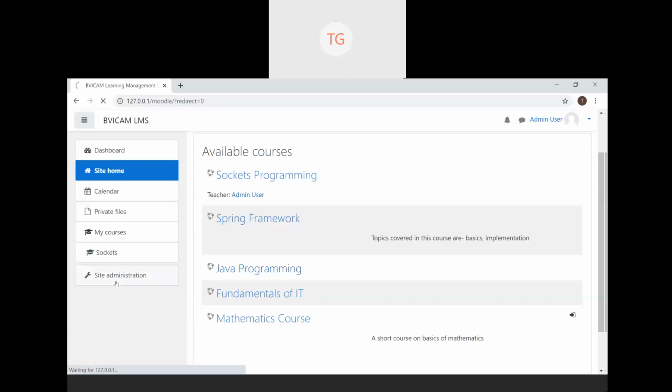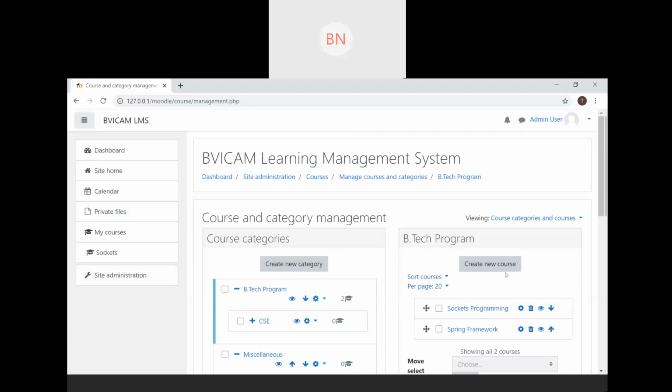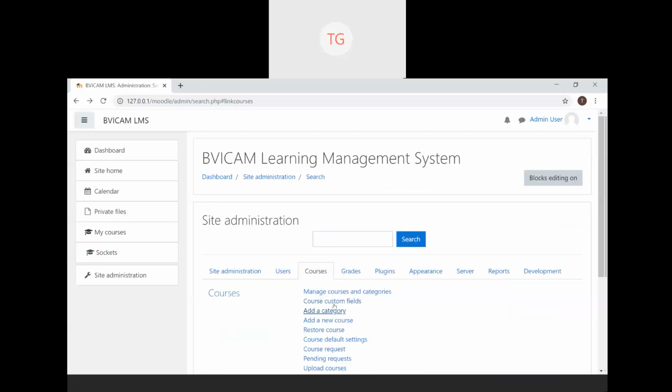Site administration, click on site administration, courses, manage site categories and courses, create a new course. I'll give you the hierarchy. You add only categories and courses in site administration. It's an option here, manage categories and courses.